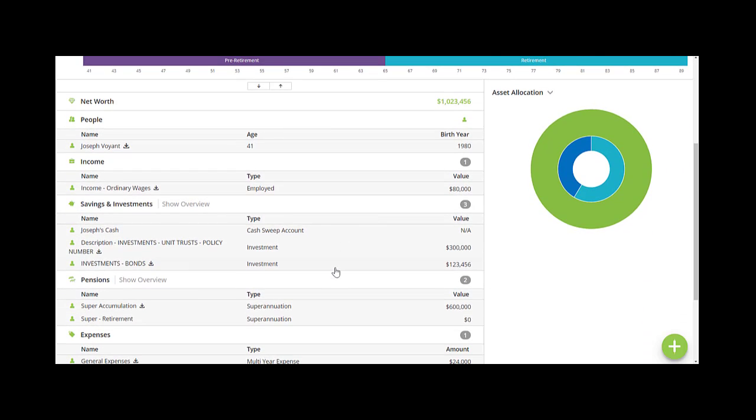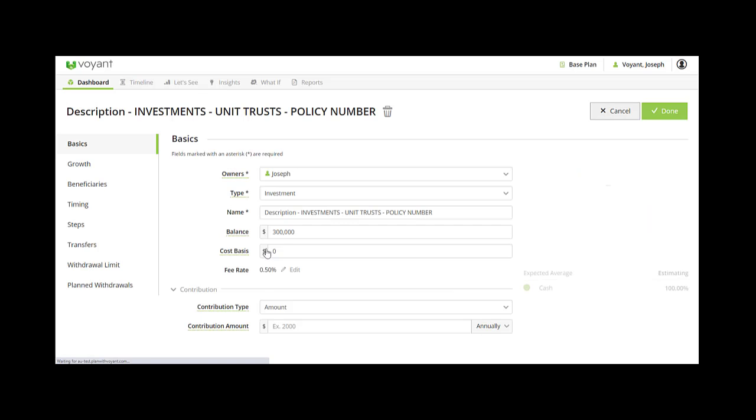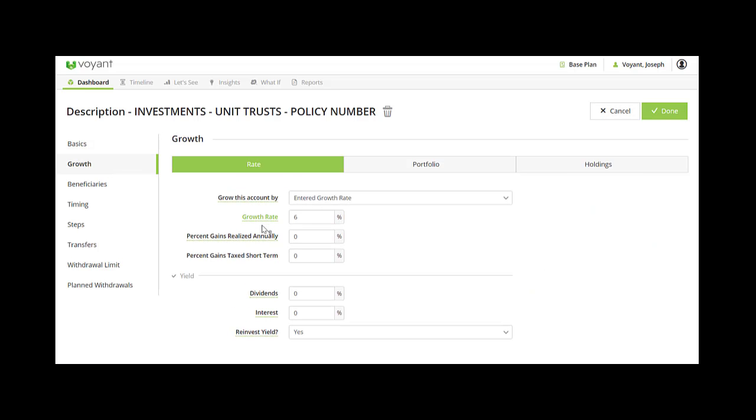The other thing to check while you're going through the investments and the pensions is the growth rates. So if you click on the investment account, you want to check in growth, that it's growing at the growth rate that you're wanting it to. Again, by default, this is picking this up from the plan settings.